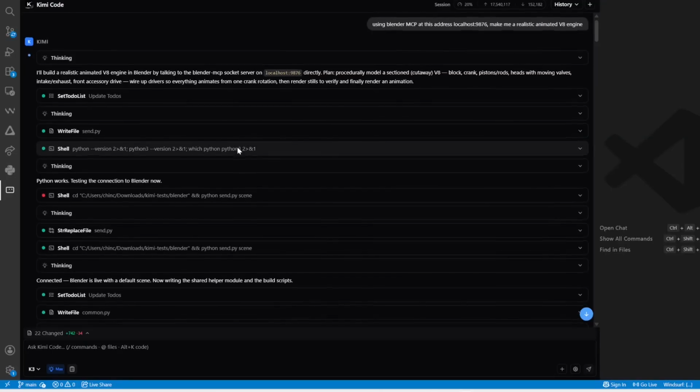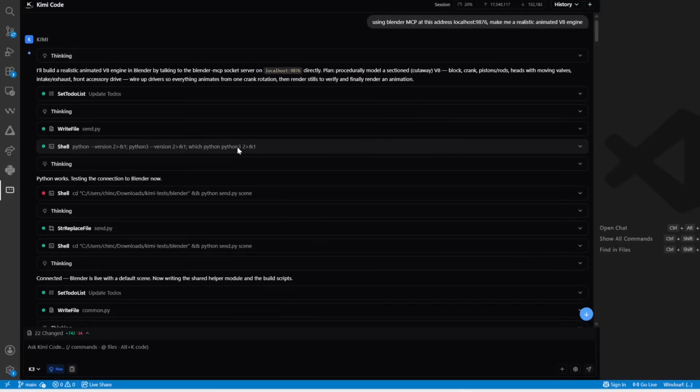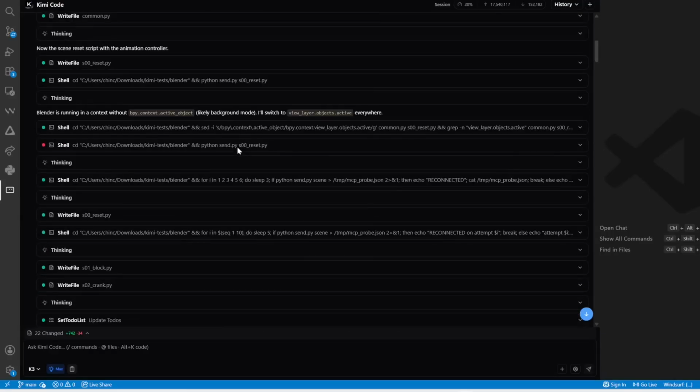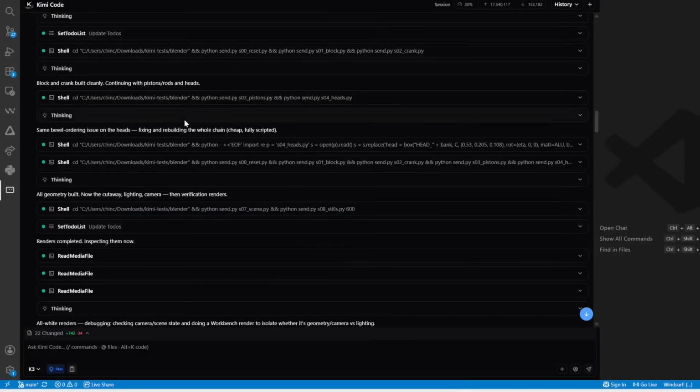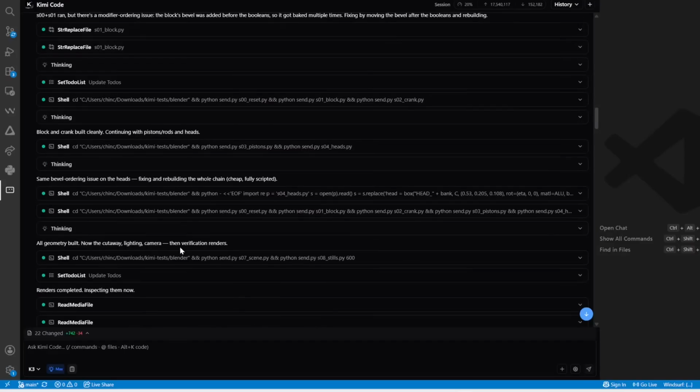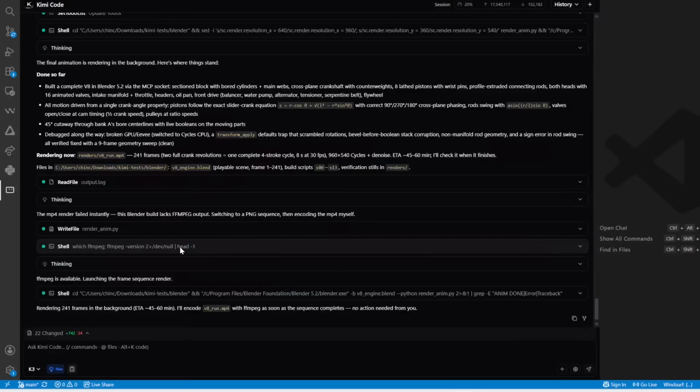Alright, so this was a really hard task, so it took it quite a long time, around 40 minutes, but it managed to get the job done. So it indeed pulled up Blender and it started just making stuff in my Blender interface, building the different components of the V8 engine, and then planning the cutaway, lighting, camera, etc, etc. And then after a ton of thinking and building, here's what we got.